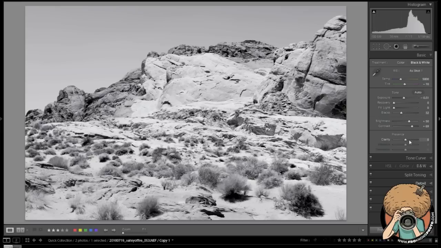Clarity. Clarity is mid-tone contrast. So in other words, all those midtones in the middle, right in here, it's going to give us a lot more contrast in that area. So let's jump that up quite a bit. Alright, now that's just the overall adjustments.